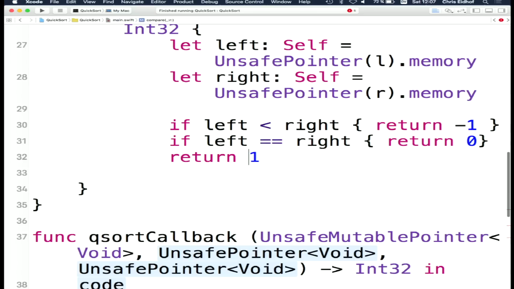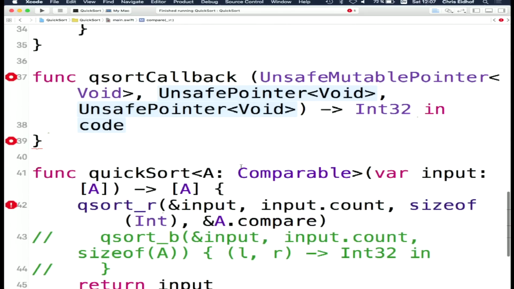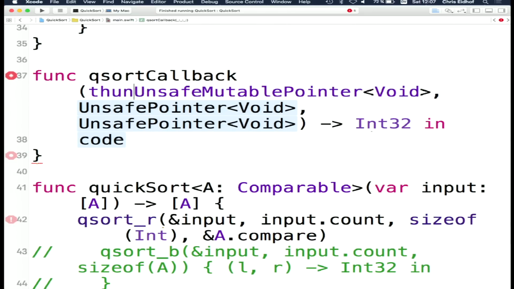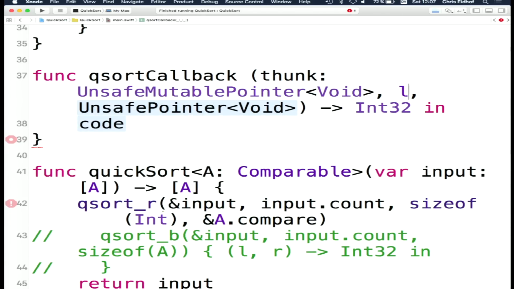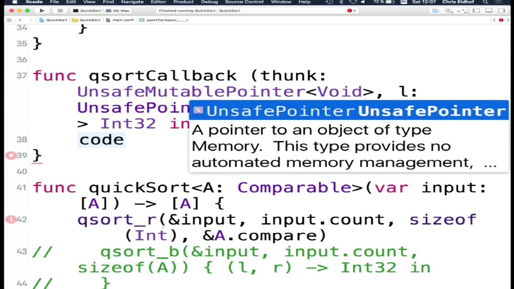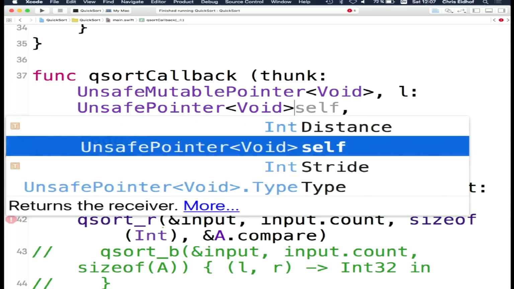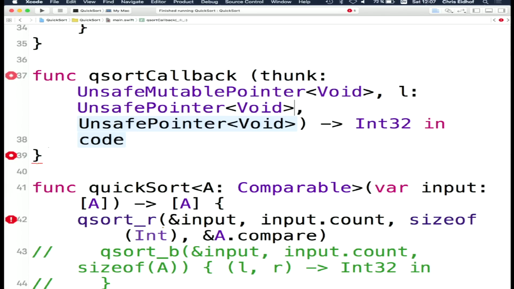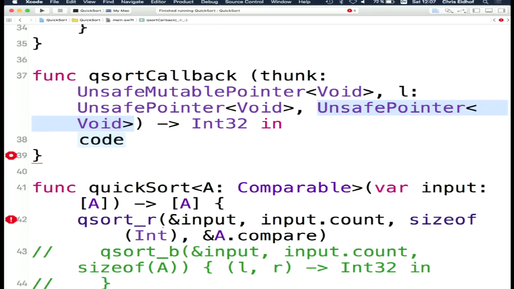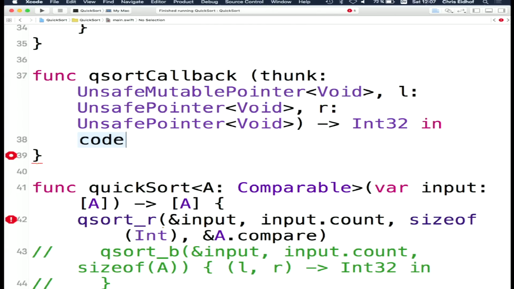So this is our thunk, the first parameter. Then we get the two elements, left as an unsafe pointer to void, and right as an unsafe pointer to void. I don't know what the self is doing there. Sorry. So we get the right element. And then we need to return an Int32.